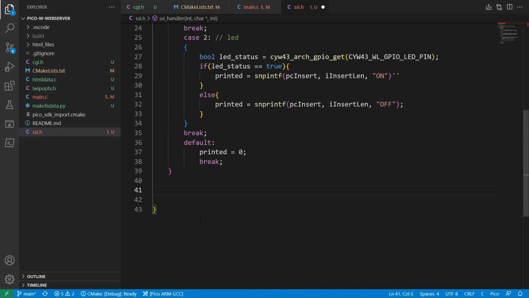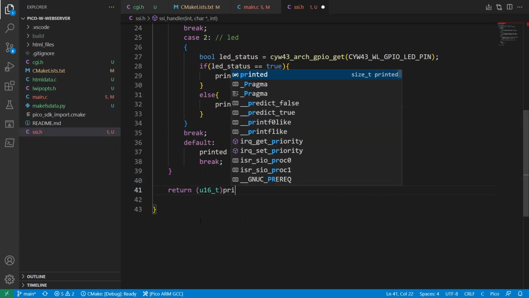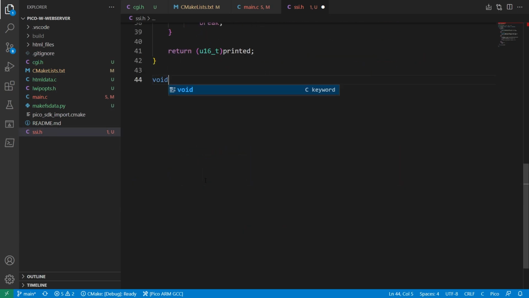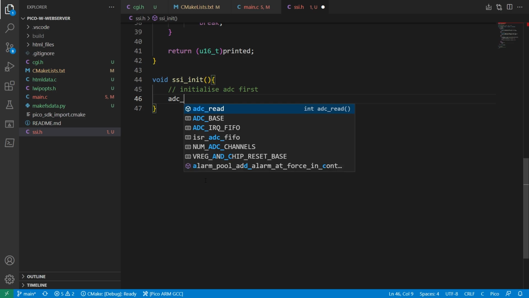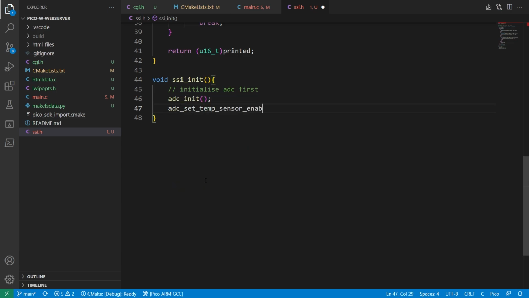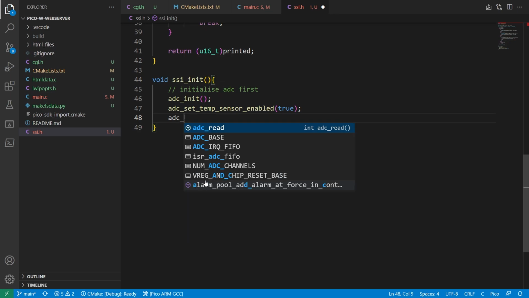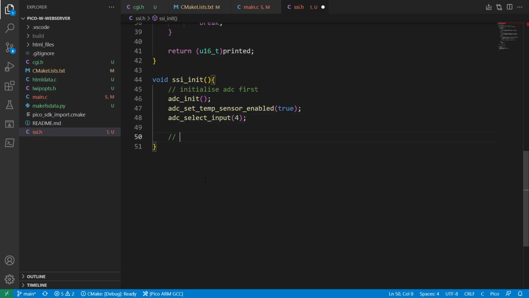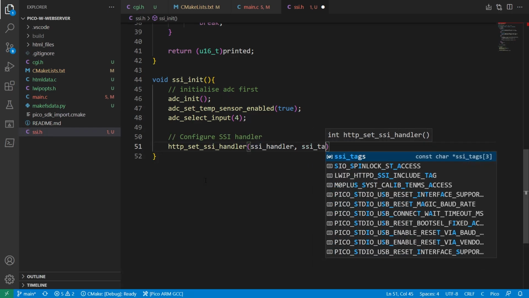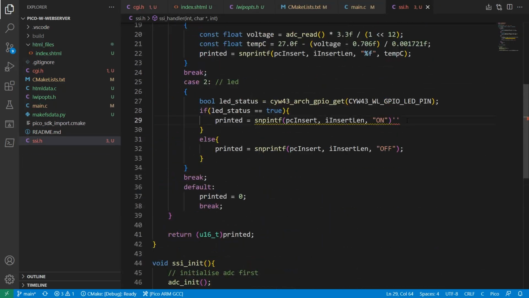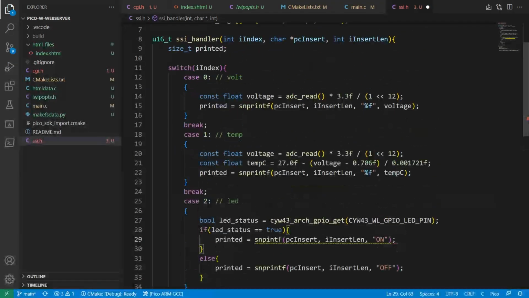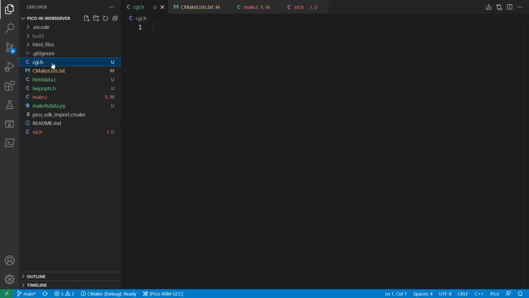To initialize the SSI handler, we create a short function called SSI_init, which simply initializes the analog to digital converter, enables the temperature sensor, and selects the correct analog to digital converter input. We then use the http_set_ssi_handler function so that the program knows what function to run when the SSI request occurs. This function takes the name of the handler function as well as the size of the tag array. Now, let's move on to our CGI header file.